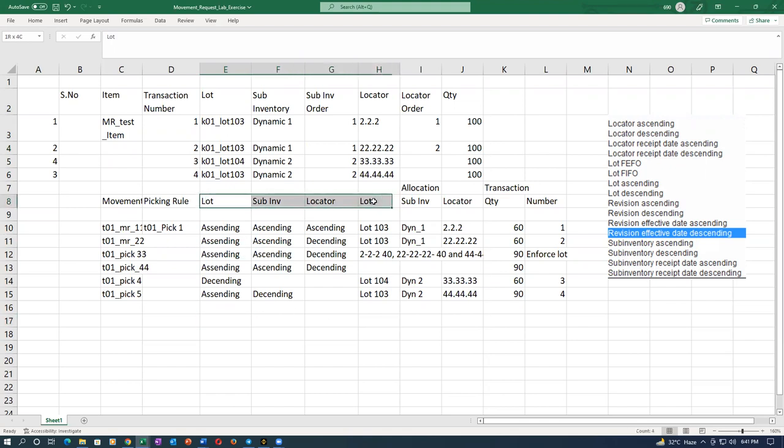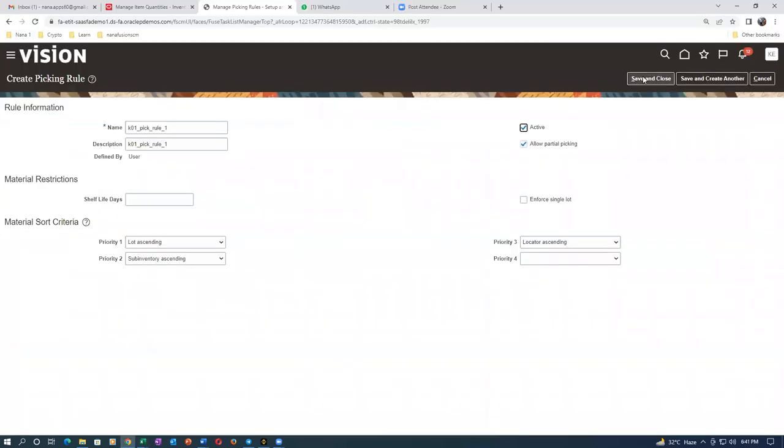The depletion method we have arrived at is how you are going to reduce the stock, where you are going to pick, and what is the way of picking. That will be discussed with you, because it's a company's philosophy of picking, and so this has to be done in a very proper and meticulous manner. Click on save and close, and the picking rule is now done.